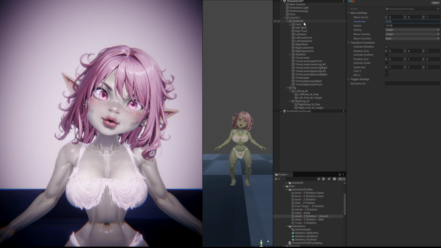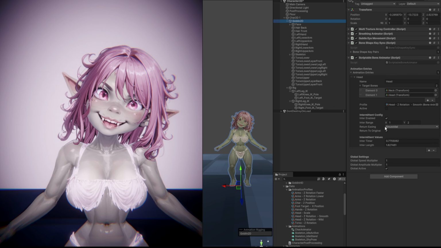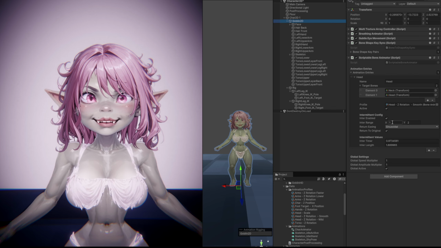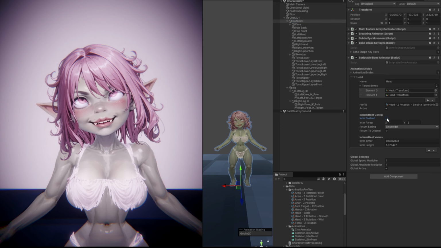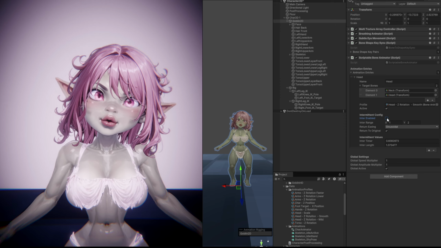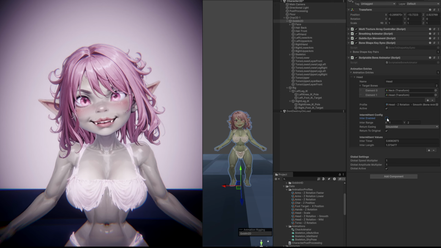You can see it pauses. That's due to this intermittent range. We can take that off. It's just constant.